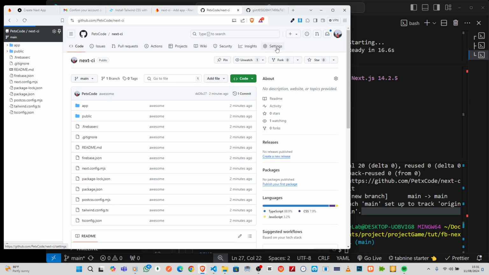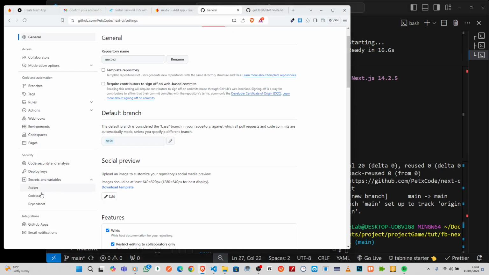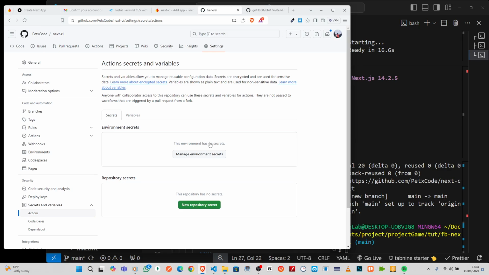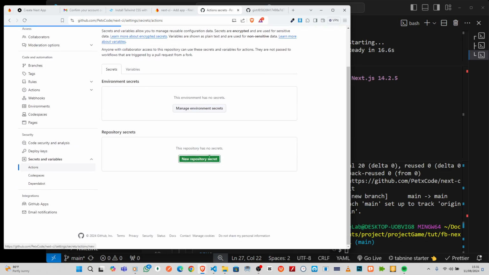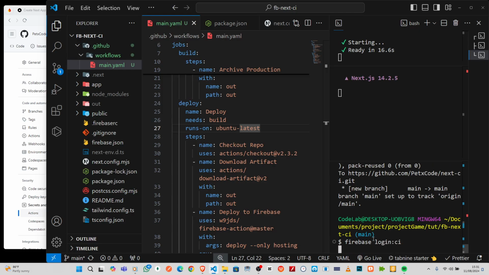And so we need the ID. So I'll come here. Oh, have I copied that secret? So no secret at the moment, right? So we need to copy a secret. So I'll say firebase login:ci.